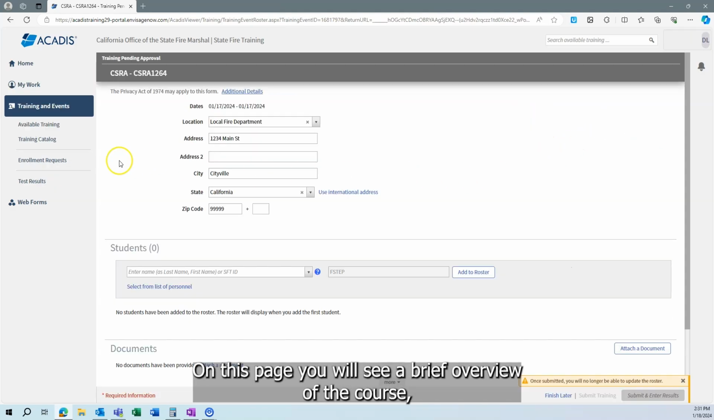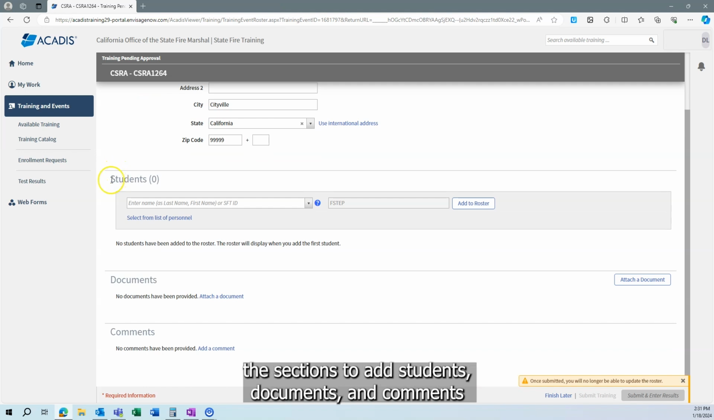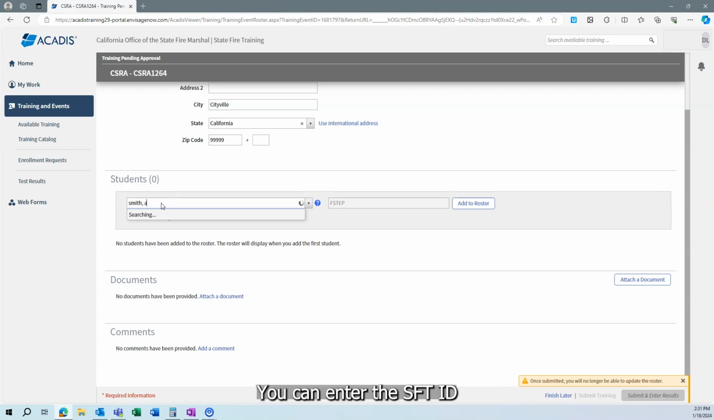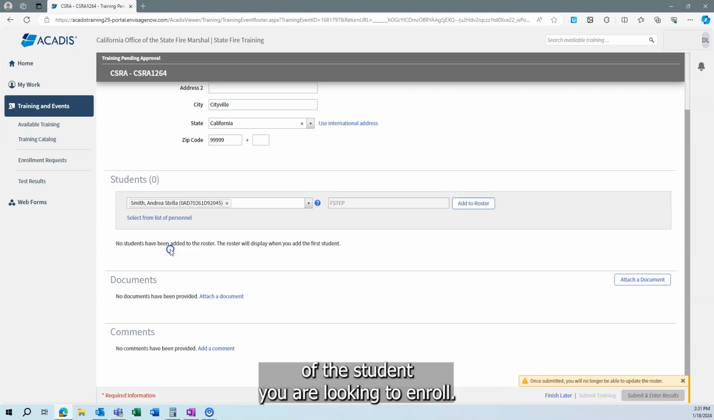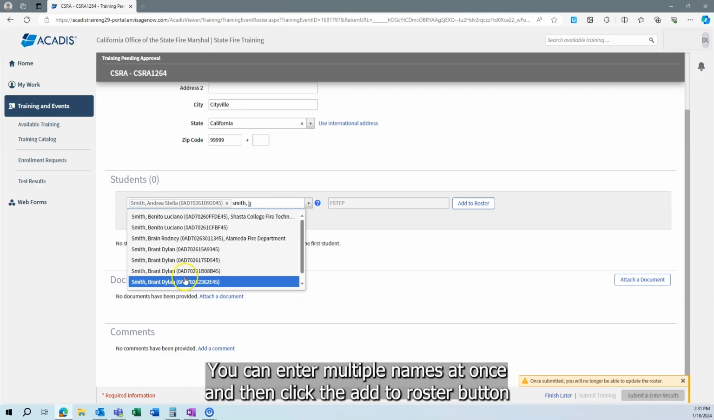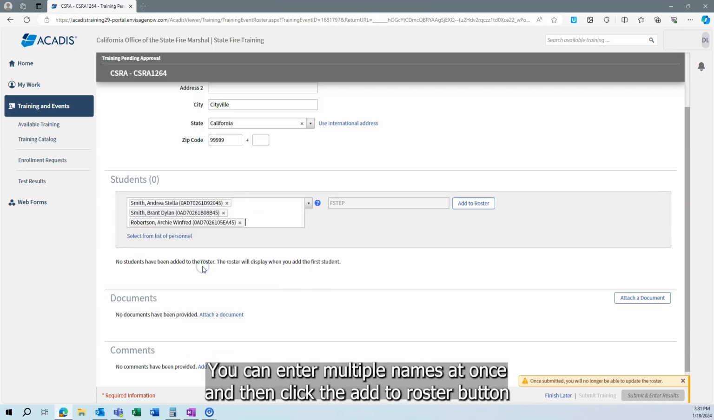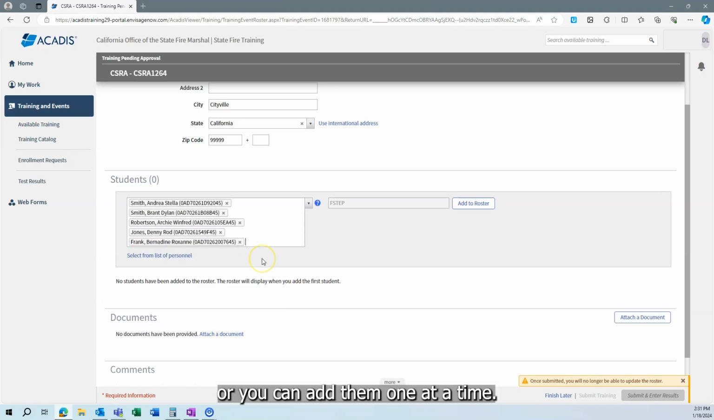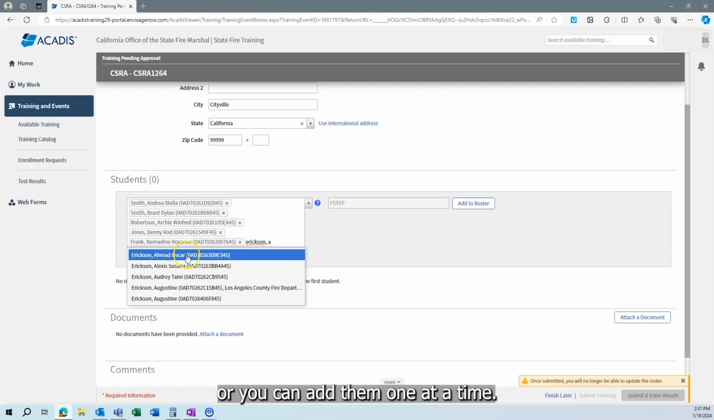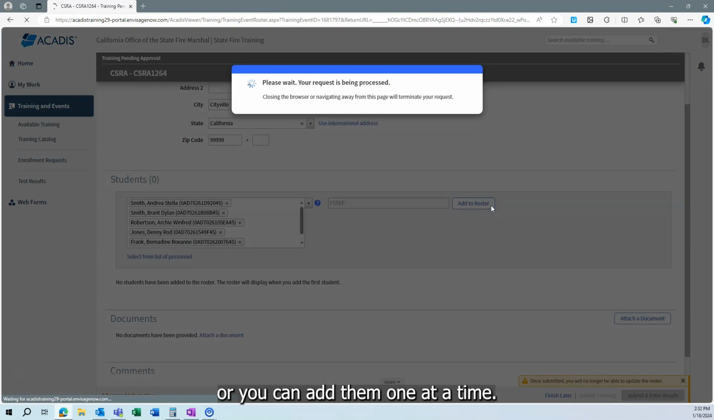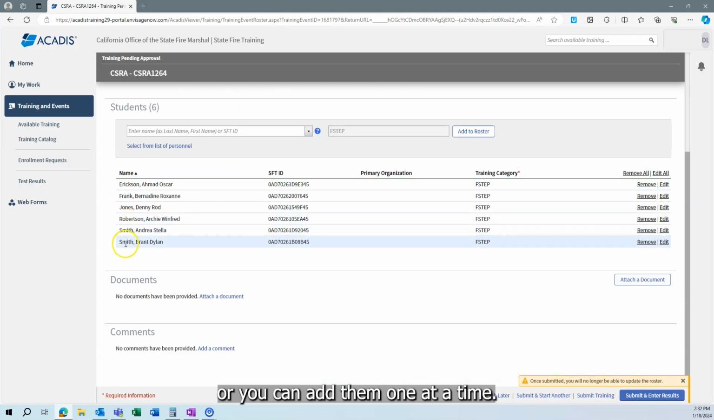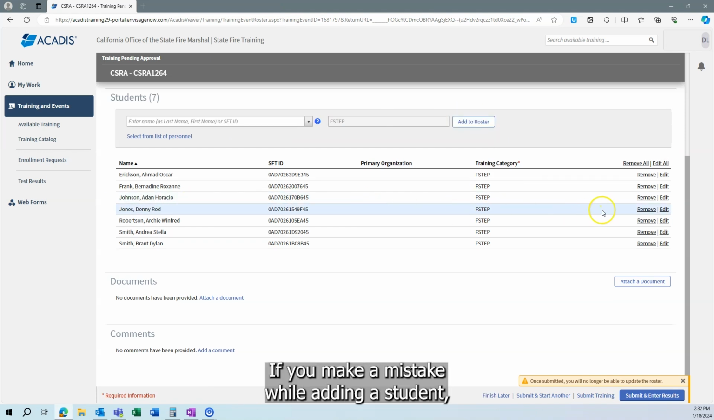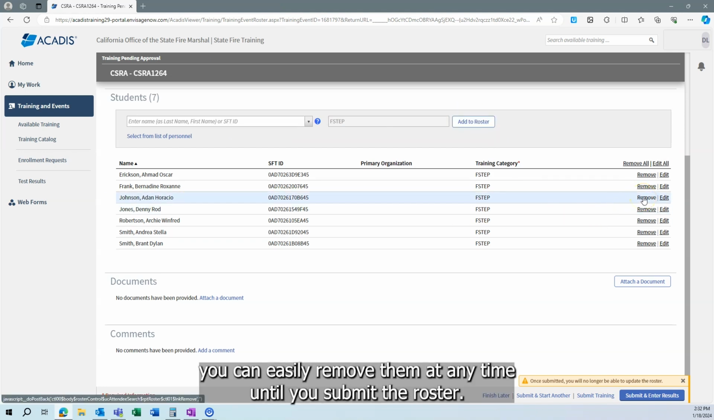On this page, you will see a brief overview of the course with sections to add students, documents, and comments. In the Students section of the page, you can enter the SFT ID of the student you are looking to enroll. You can enter multiple names at once and then click the Add to Roster button, or you can add them one at a time. If you make a mistake while adding a student, you can easily remove them at any time until you submit the roster.